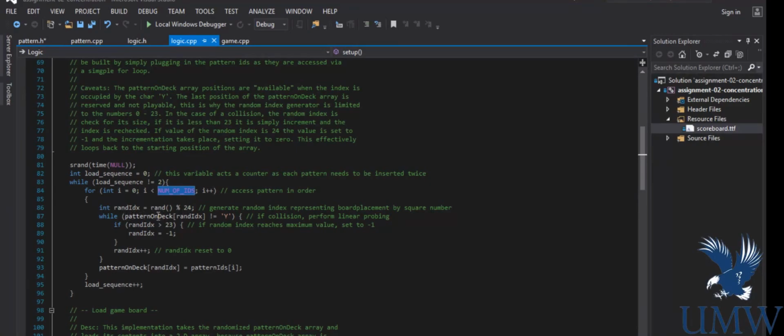Before we plug it in, we've got to see what's going on with that position in the pattern on deck array. So if it doesn't equal y, that means that something's already been placed there. So let's just increment it. We're going to do kind of like a linear probing to find the next open position. So if that random number is not at the very last position, so we don't want to increment it off into random memory, we want it to stay in the array, we're going to set the array index to -1 and then immediately increment it.